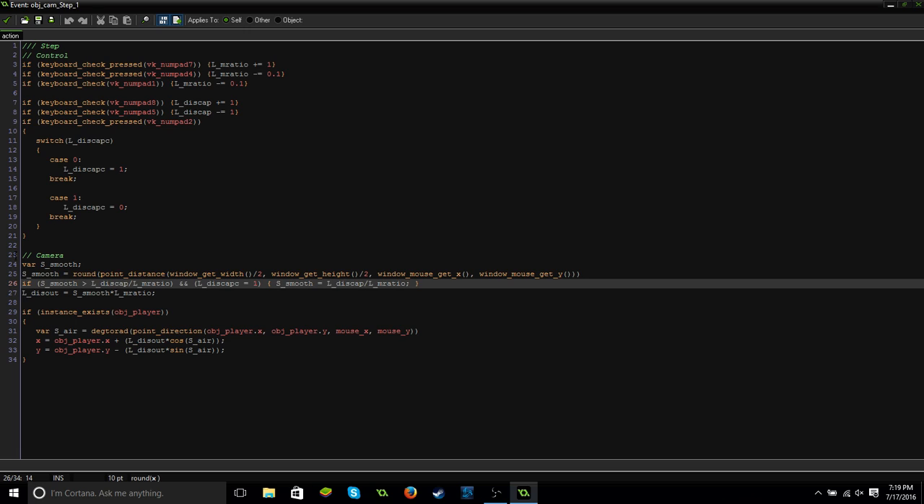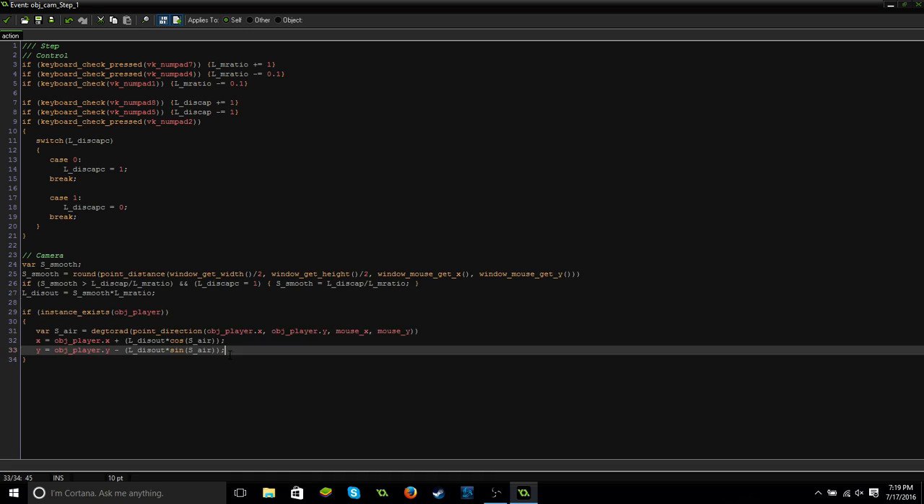Okay, so this right here is where the actual coding is for the camera that moves around. It starts off by creating this smooth variable, which is rounding the point distance from the center of your screen to where your mouse is at. That gives you the distance so it knows how many pixels it is from the center, and it will in the future actually take that number and put it somewhere. And then it says if that number is higher than the cap that you want, then it will set it to the cap.